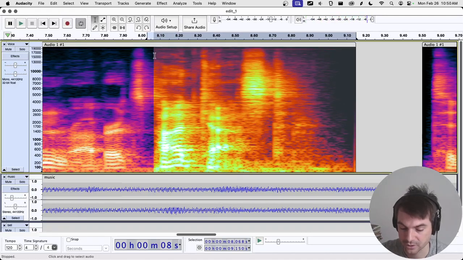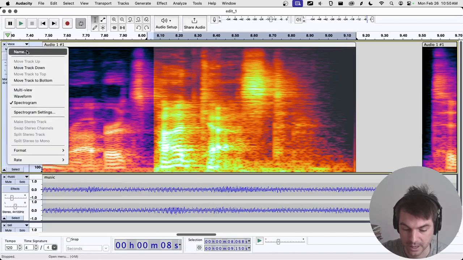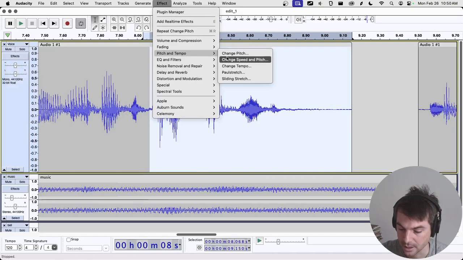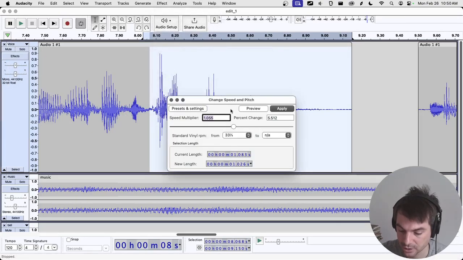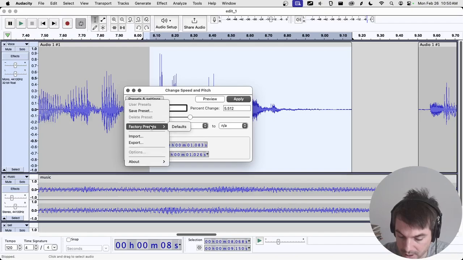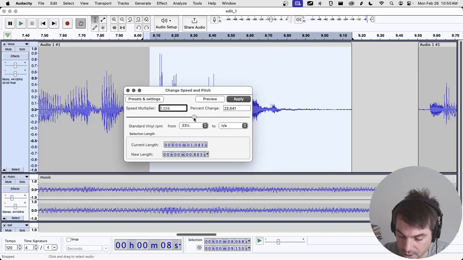Let's say if we want to change just the speed. Let's go back to our waveform view. So if I go to Effect and change speed and pitch. So let's see if there's any presets. No presets. Okay. So we can change by percentage. And so let's see if we do like 20% and preview that.